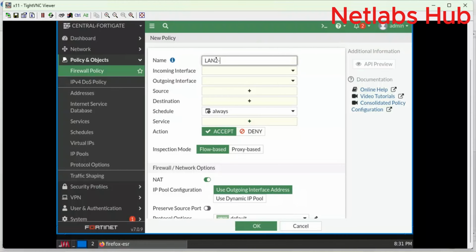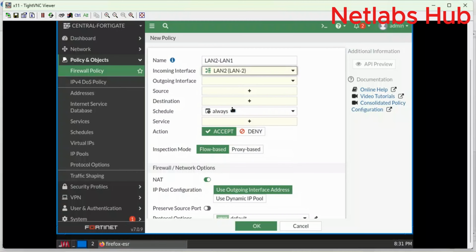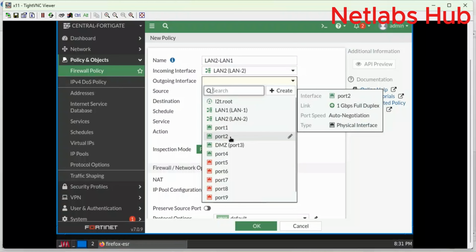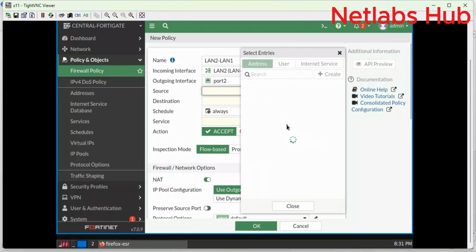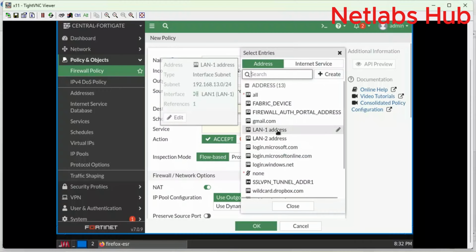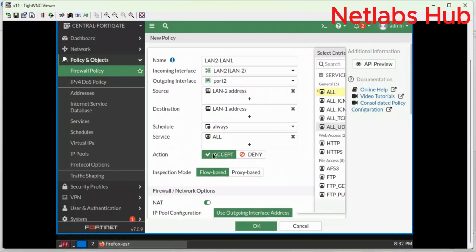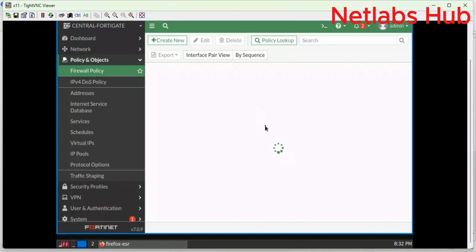So LAN 2 to LAN 1. Incoming interface, outgoing port 2, then the source is LAN 2, the destination, service all, accept, then all sessions, then log.